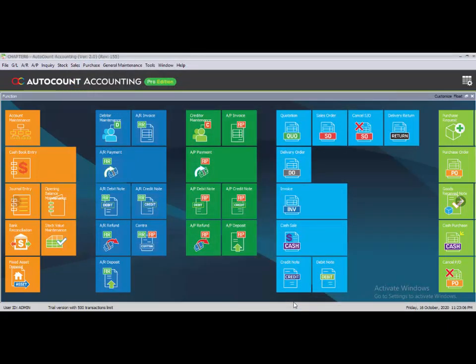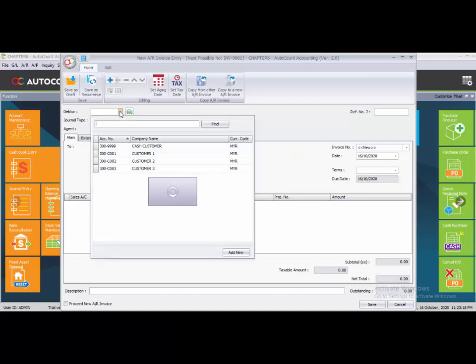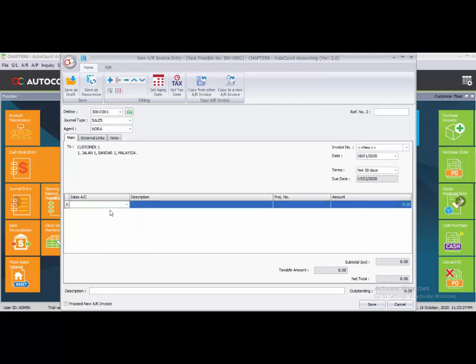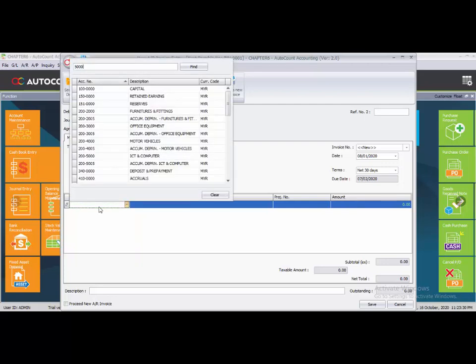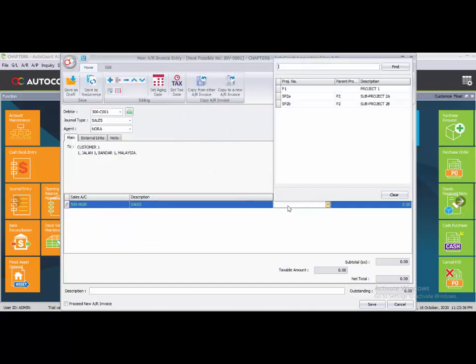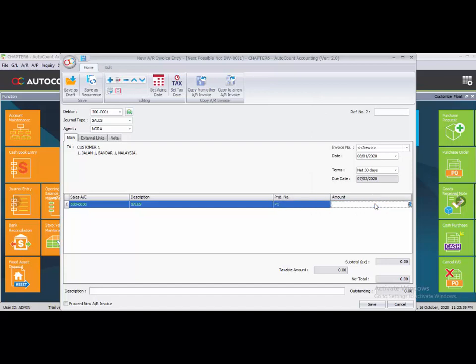Okay, and the next one will be AR. If just now we do AP, now we are doing for AR. So we key in AR invoice entry. Okay, the first AR invoice is for the customer 1. Okay, and then the date is 8 January. And we add the sales account, which is 500 sales. Okay, and the project number is for P1. Amount is 15,000. So we can put description sales.